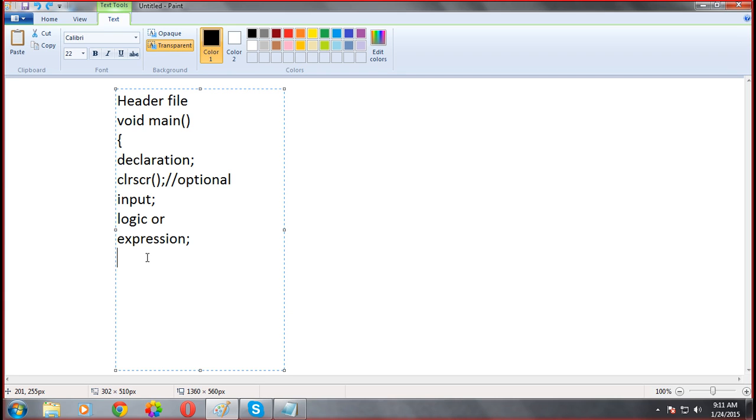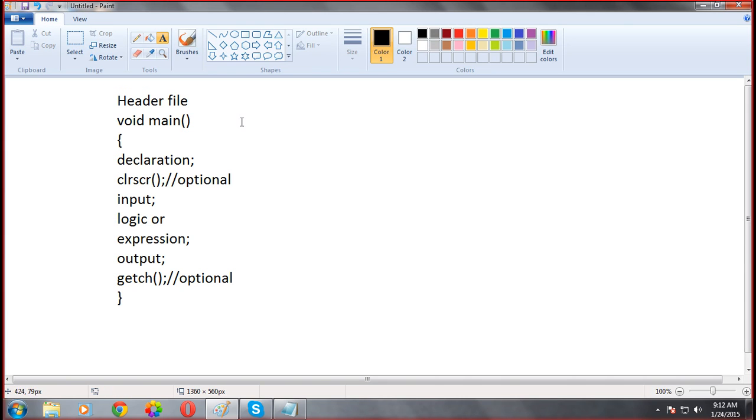To display the value we use the output function. Fine. Then getch, and this is also optional. Why it's optional, at the time of programming I will show you. Now this is what documentation or structure of C is.